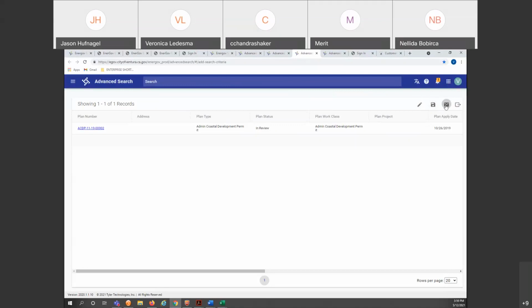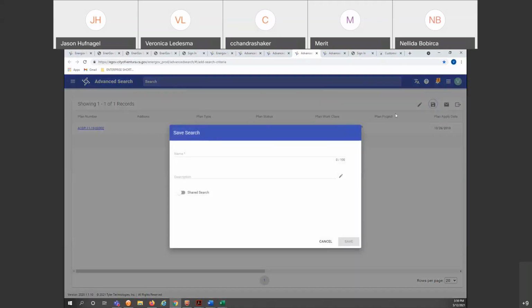You also have the ability... Yeah, the emailing does not work. The save does though, right? Yes. So if you hit that save button right there, you can name that and just create it for yourself, or you can share it with everyone else.